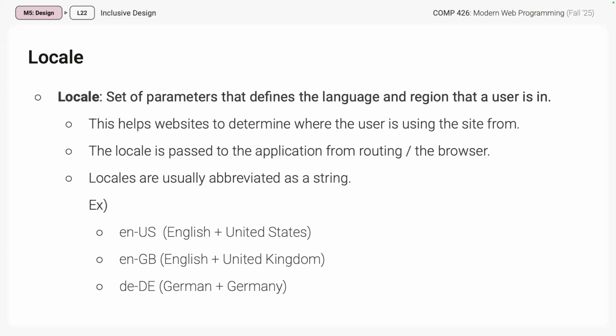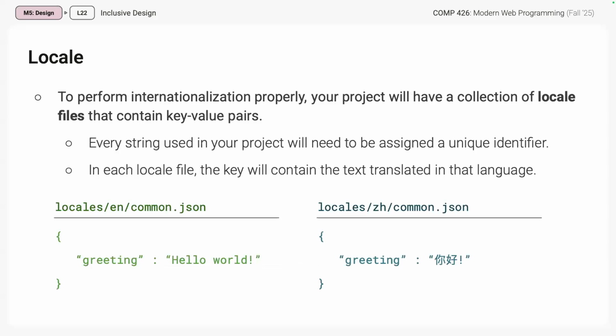All right. So to perform internationalization in your project, we want to think about how we map the text that's on our screen to a specific locale, right? Because if we're trying to load something in English, we want to display English text. If we load something in Chinese or Mandarin, we have some text here that we want to display instead. And so what actually happens here is we need to create this thing called locale files.